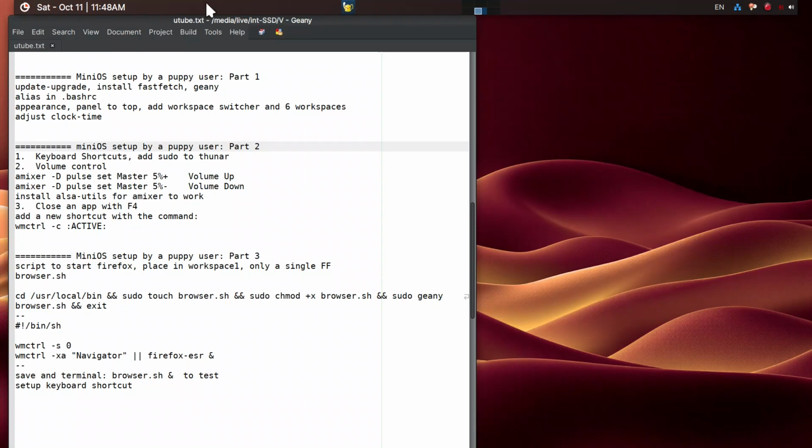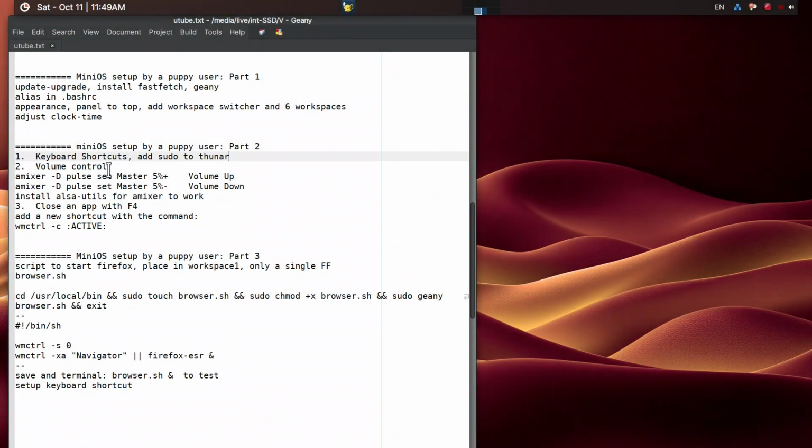also adjusted the placement of these workspaces here. There's 6 of them, and also the programs that are running will show up here. And on part 2, we jumped into keyboard shortcuts and also added the volume control with the ALT up and down arrows, and then we closed any app that's running with just F4 rather than ALT F4.